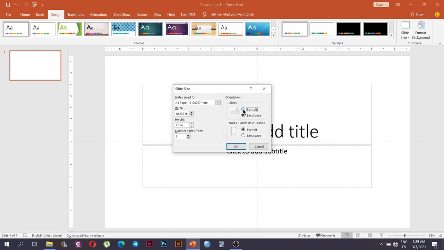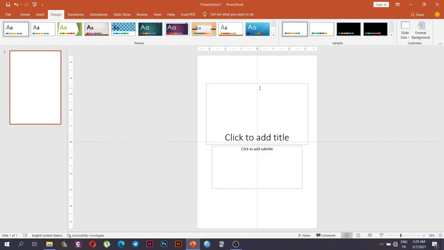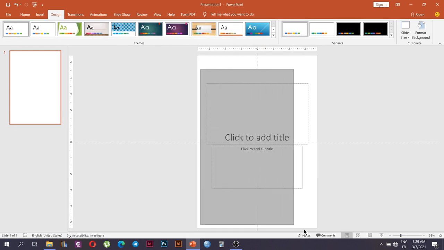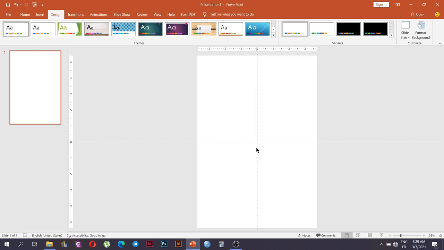Then we'll enable it to be portrait. Then we'll click OK. We'll choose ensure fit. So you can see our slide is already customized to an A4 size. The next thing I'll do is to delete all the text box present on it. You can see I've enabled my guides already for me to add my content.